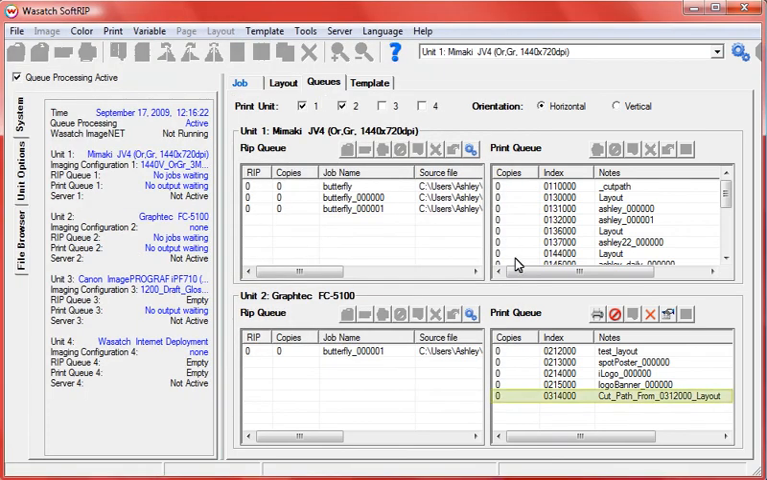Once you've moved your print to the cutting device and registered it, select the job from your cutting queue and click the Print button.